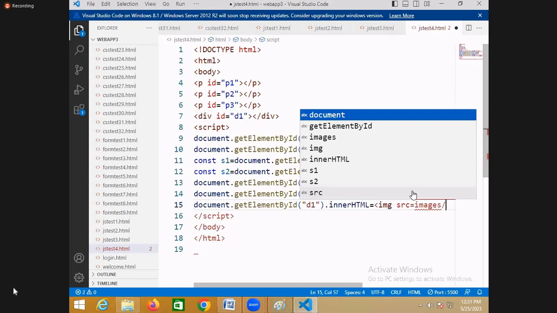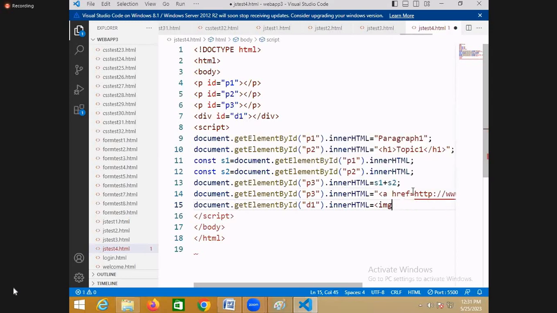Images slash. What happened here? So what is the name of the tag? What is the name of the tag? IMG source. What is the source? Where is my image?